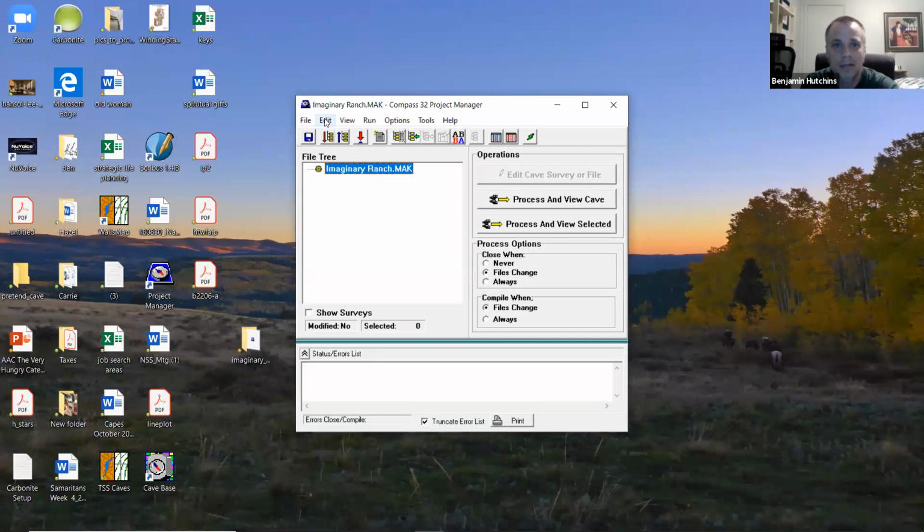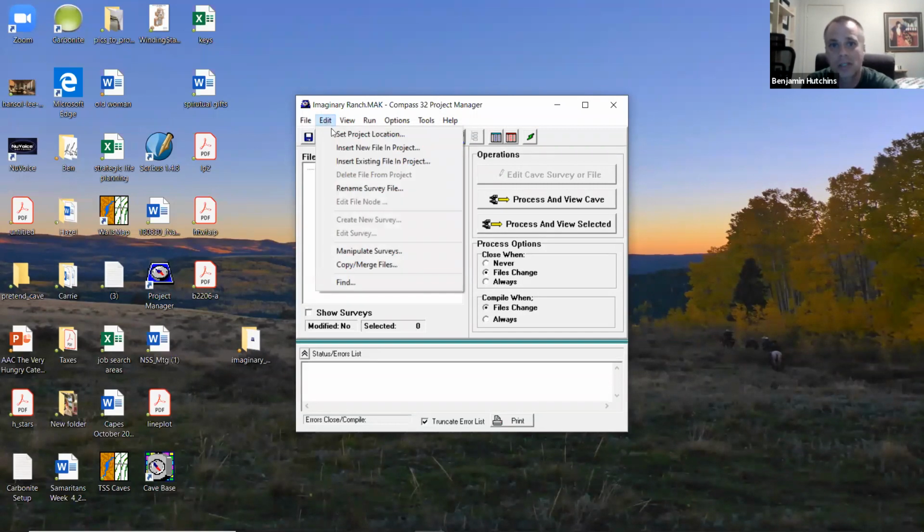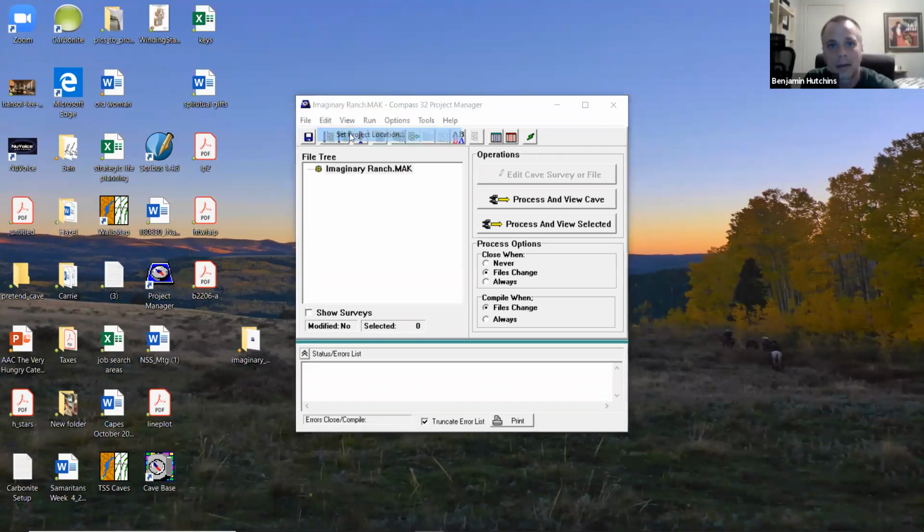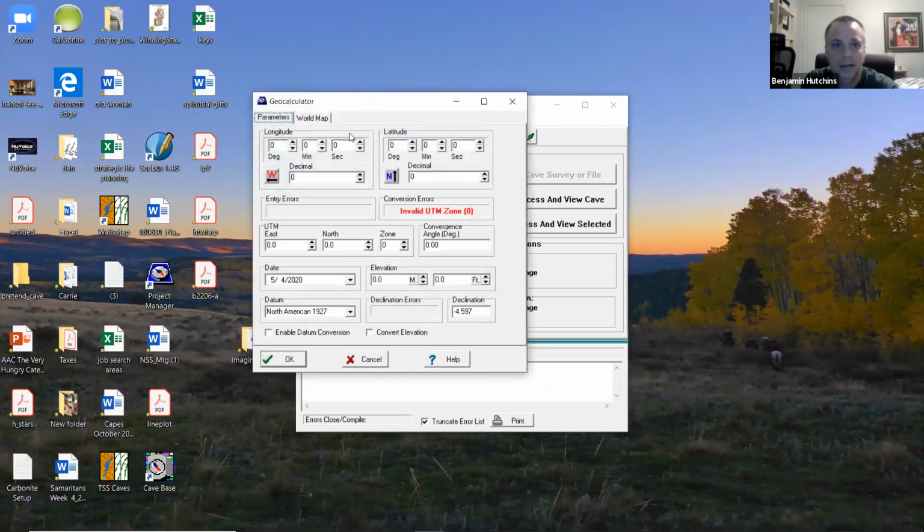One of the things that you'll want to do right away is set the project location. This is essential if you want to calculate magnetic declination. Depending on where you are in the world and when you are there, your magnetic declination changes, and it can be quite a bit. So you want to account for that. So you go into project, set project location.